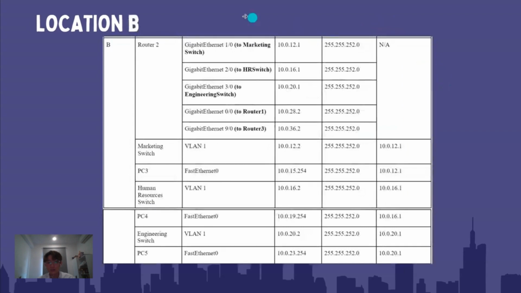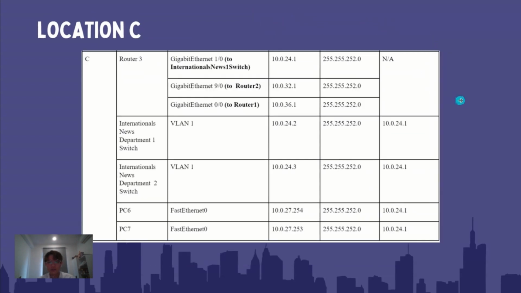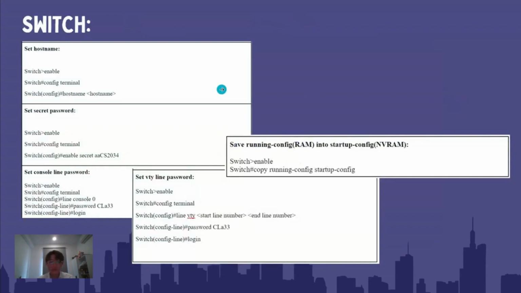So this is the information in location B, and this is the information in location C. So we'll be entering the commands used. These are the commands that we use for the switch.